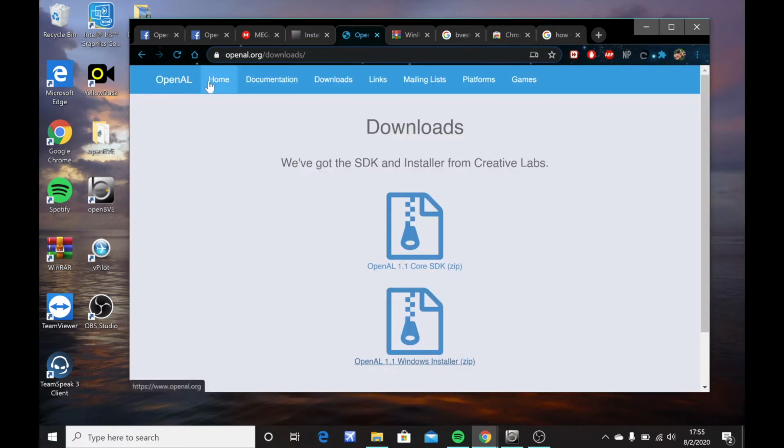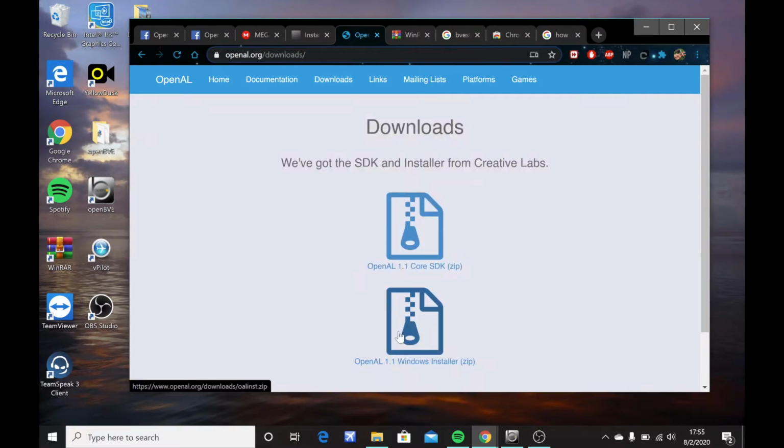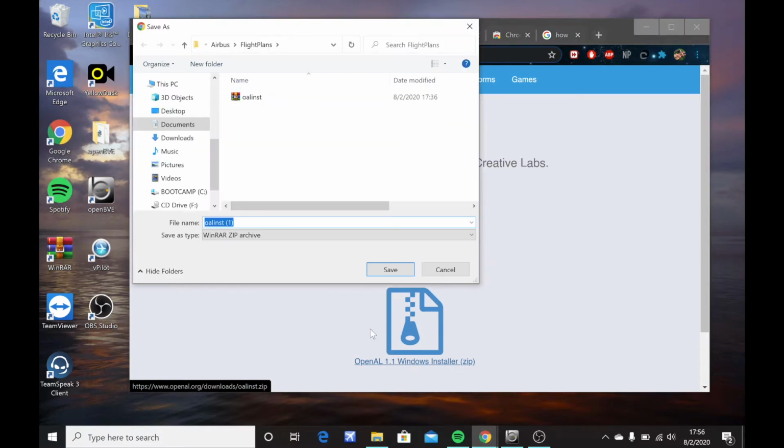Now with OpenAL, it's an engine that runs OpenBVE. Without it, you can't run a train on any route. So the website here is openal.org, and what you're going to want to do is go to Downloads, and the bottom link here says OpenAL 1.1 Windows Installer. You're going to want to click on that, and as you can see, I already have it, so I'm not going to download it.